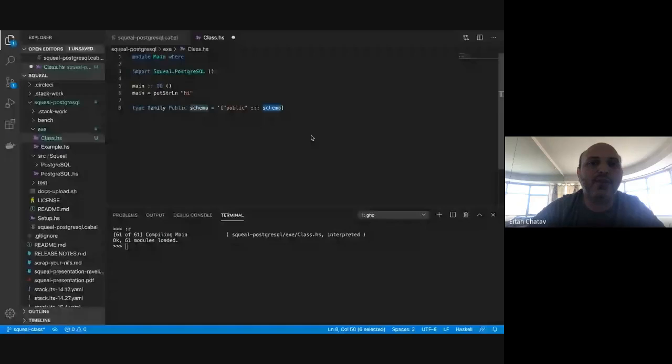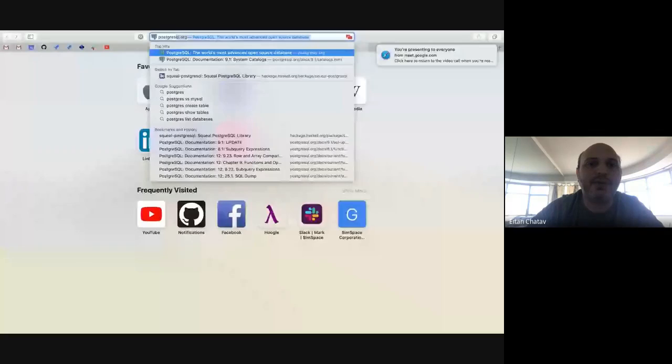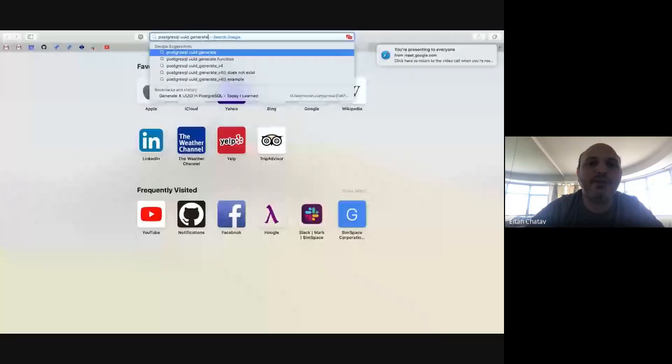So you have to, first of all, make sure that in your migrations you've added that extension, and then in Squeal you would do something like, we'll call it, well, let's look up Postgres Squeal UUID generate. That's what it looks like.